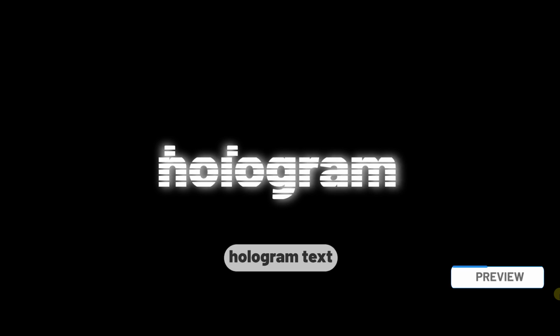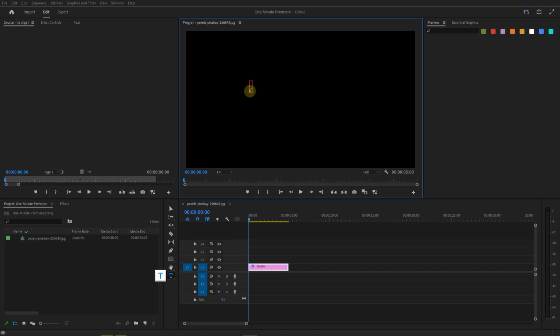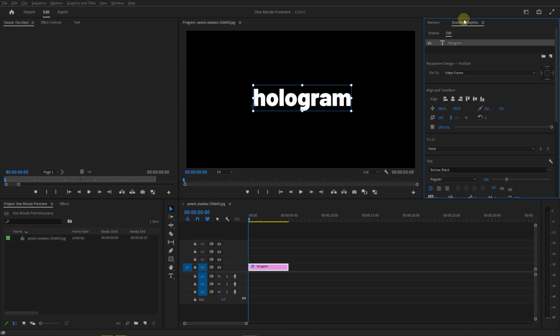How to make hologram text in Premiere Pro. With the Type tool, click on the preview window and type your text. Now with the selection tool, adjust the size of the text, and in the Essential Graphics panel, click on these two buttons to center it horizontally and vertically. Also, change the style of the text however you like.